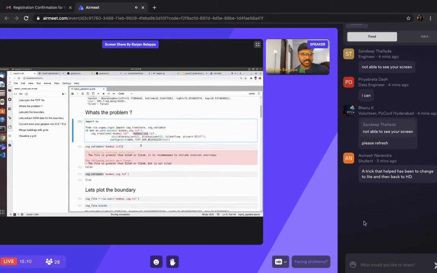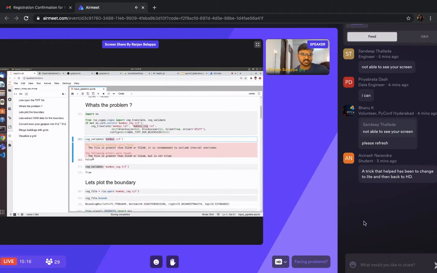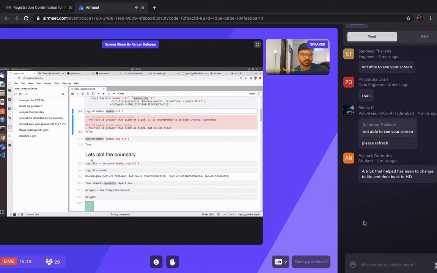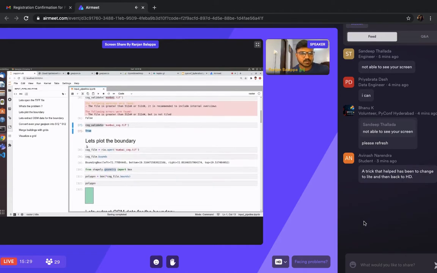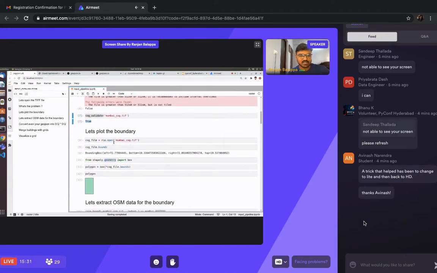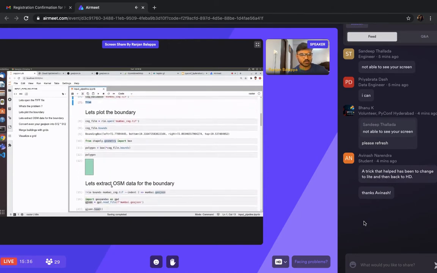So let's now validate. First, let's validate the Mumbai file that I used, mumbai.tiff. It directly tells false, it's not a COG file. Now when I do it with the COG file, it tells true. So that means we have now converted a normal TIFF file to a COG file. Next step is let's plot the boundary of this TIFF file. This is it. It is just a plot. You don't have to worry about it.